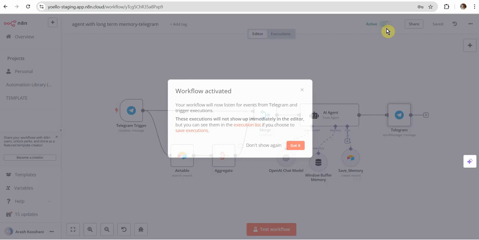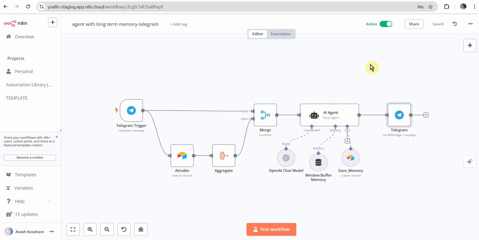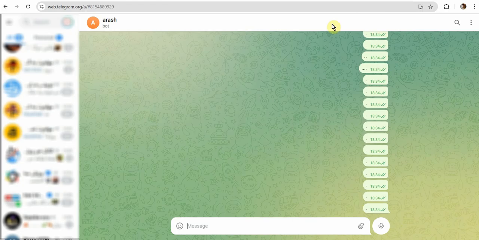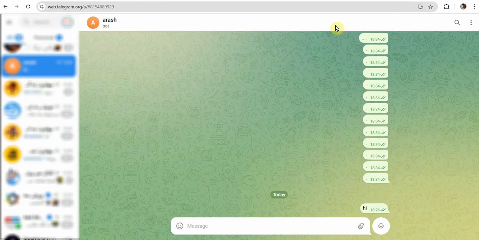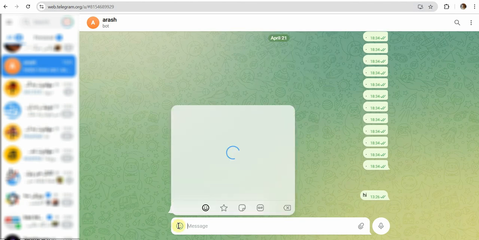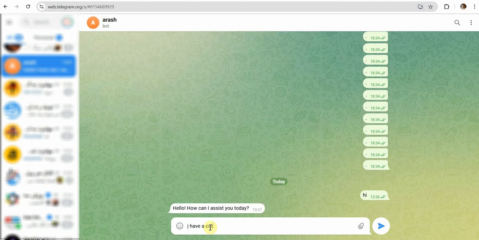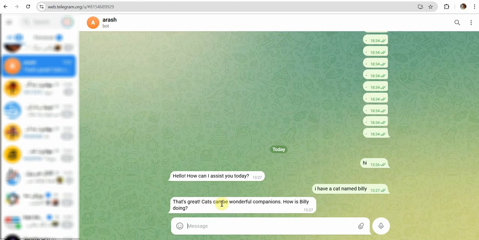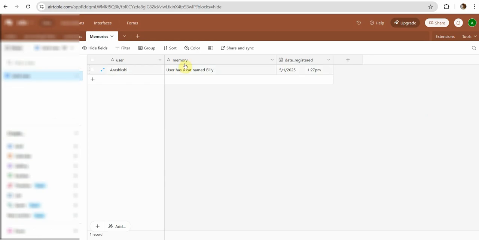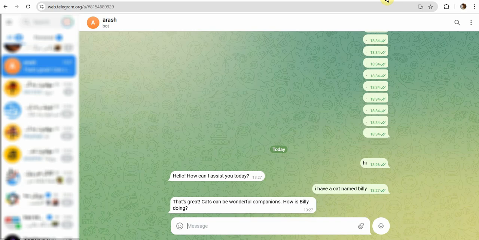So for testing the Telegram version, we need to activate our workflow, and then let's go to Telegram and test what happens here. So I send my message here, the agent is answering me back, and I say I have a cat named Billy. So it says that's great, and let's check our database. Here the user is inserted, this is my Telegram username, and also the memory is saved.